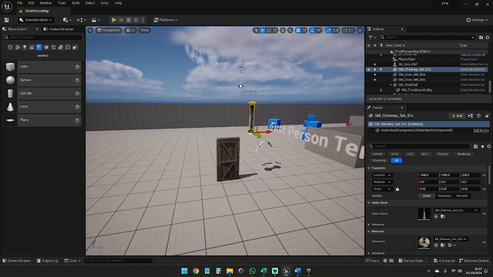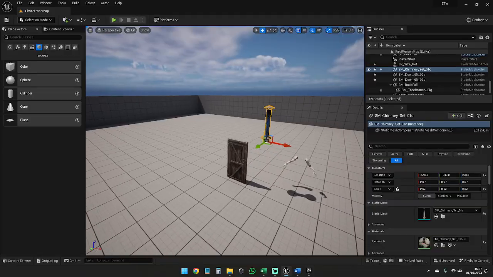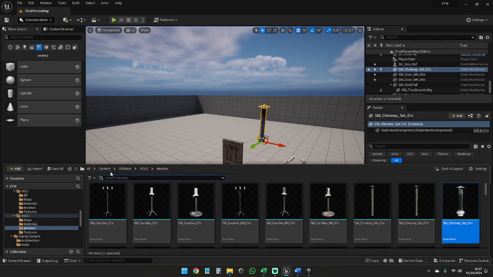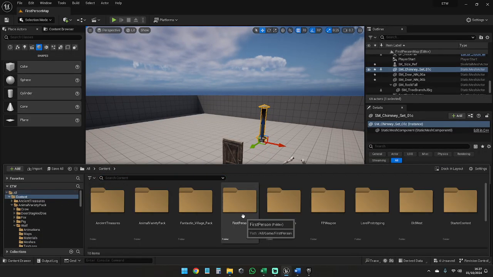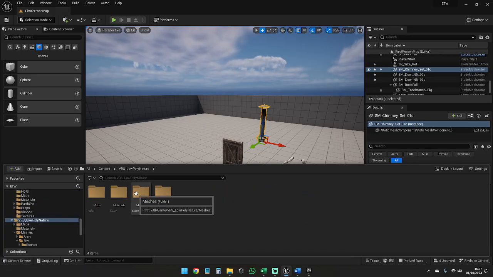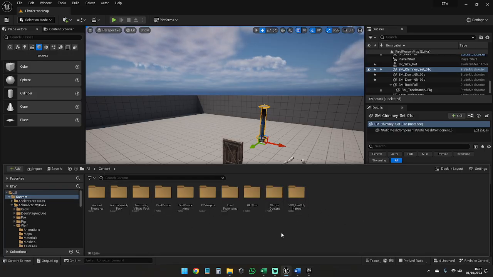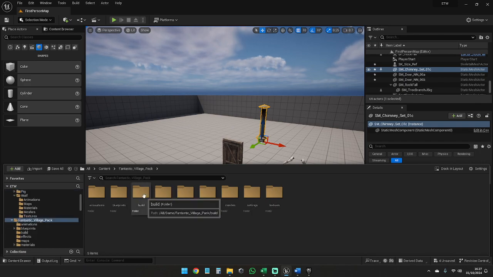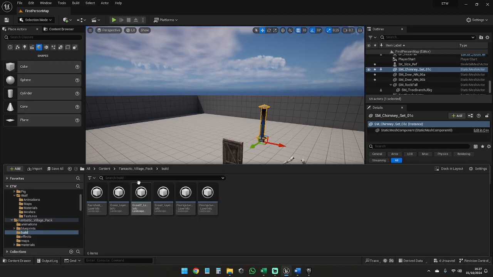Okay, so now we're going to go into our content drawer, and I'm just going to shrink this down. So this is the overall asset pack that I'm going for. This is the low poly nature one. No, it's not actually. No, sorry. I got a new one last night, which was Fantastic Village Pack. Let's build. Oh no, we don't want that.